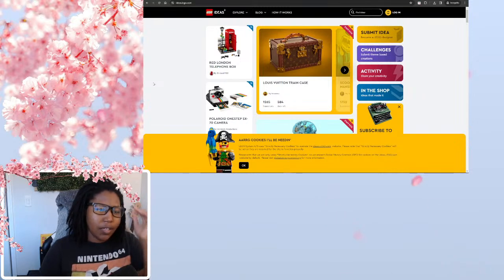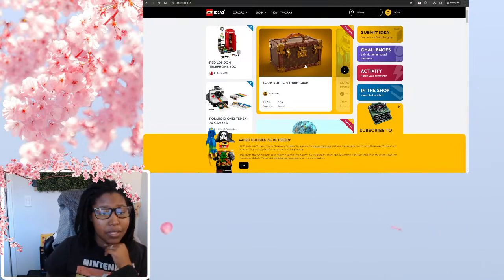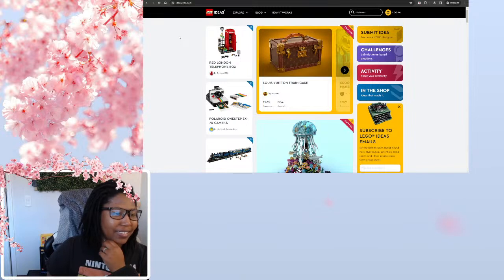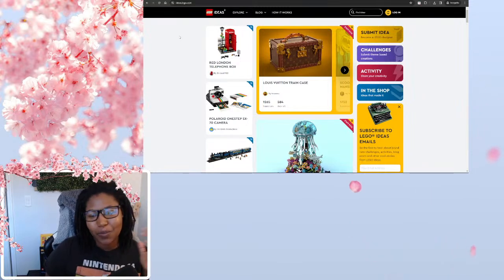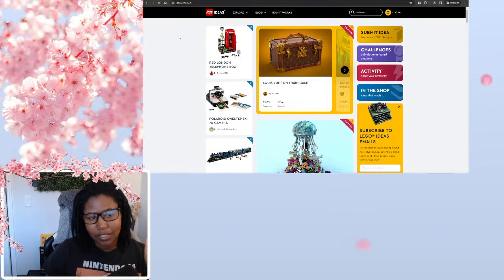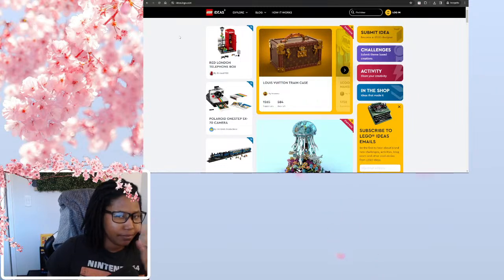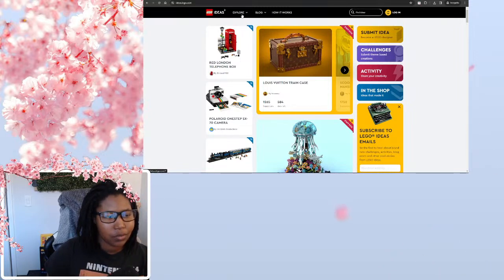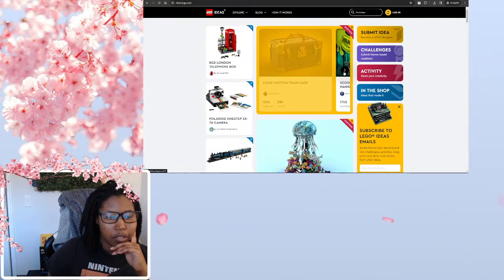Ooh, a Louis Vuitton train case. What is this? That seems, I don't know. I see on one hand how there'd be people like, oh my gosh, Louis Vuitton designer Lego set. But because it's not actually a textile, it's not actually Louis Vuitton. If Lego did a collaboration with a big time builder like that, that would be pretty awesome.